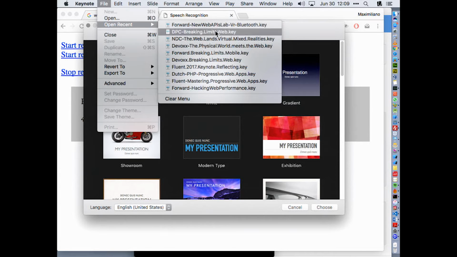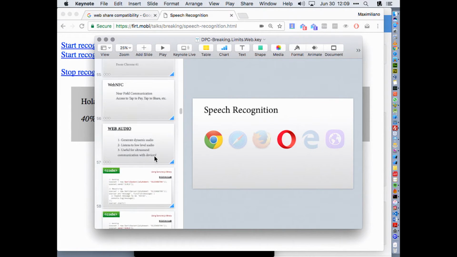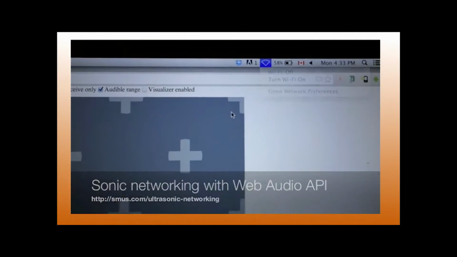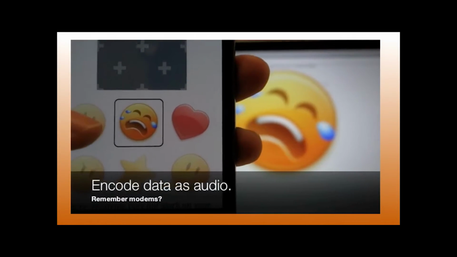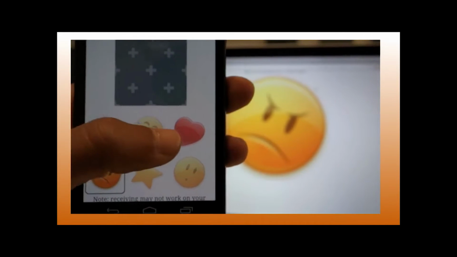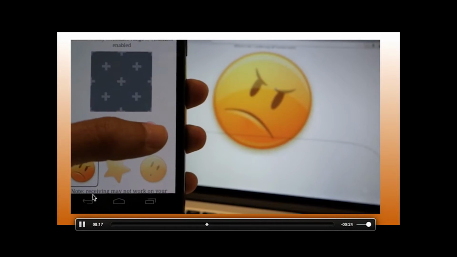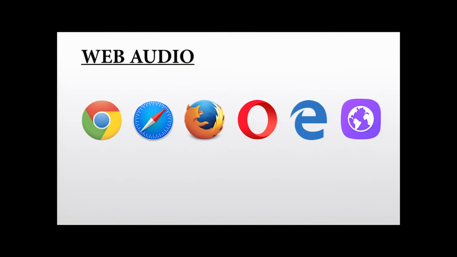So this is DPC. So we are here. Let's see. Yep. So you can see two devices, a mobile phone and a desktop. We are sending data. And we can even go ultrasonic. Of course, you need to get all your pets out of the room. That API is available everywhere, on every device, even iOS. So it's something interesting that you can do today with the web. So you can really break the limits of the known world doing that.